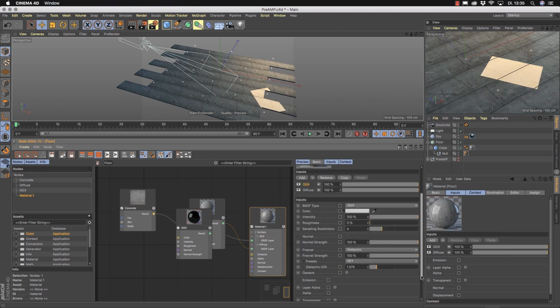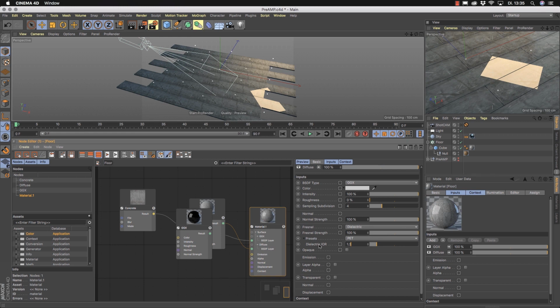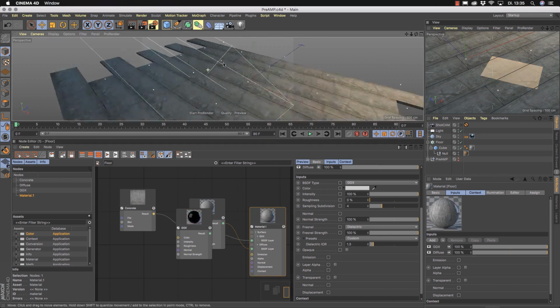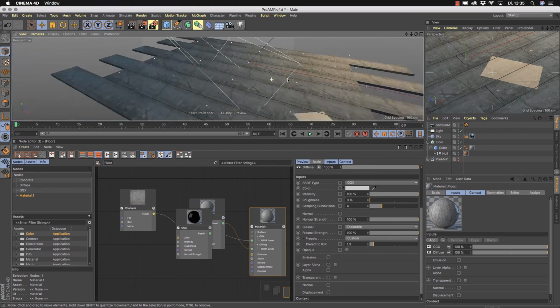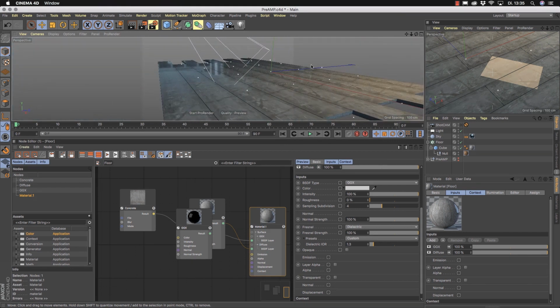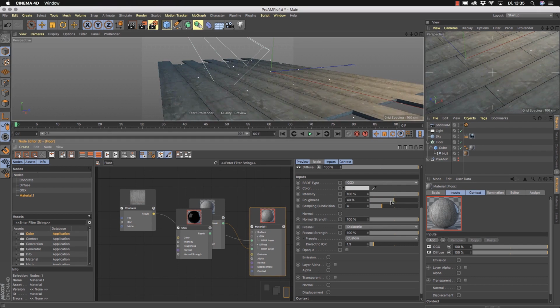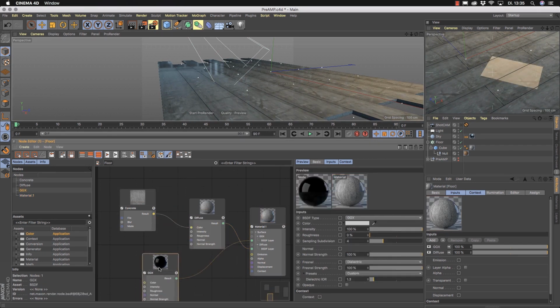I tell the system that I want to use 1.3 here, and it looks really reflective at the moment. It's too nice for a concrete floor. You can increase the roughness if you like, but we have this information also. So we can use this as an image.